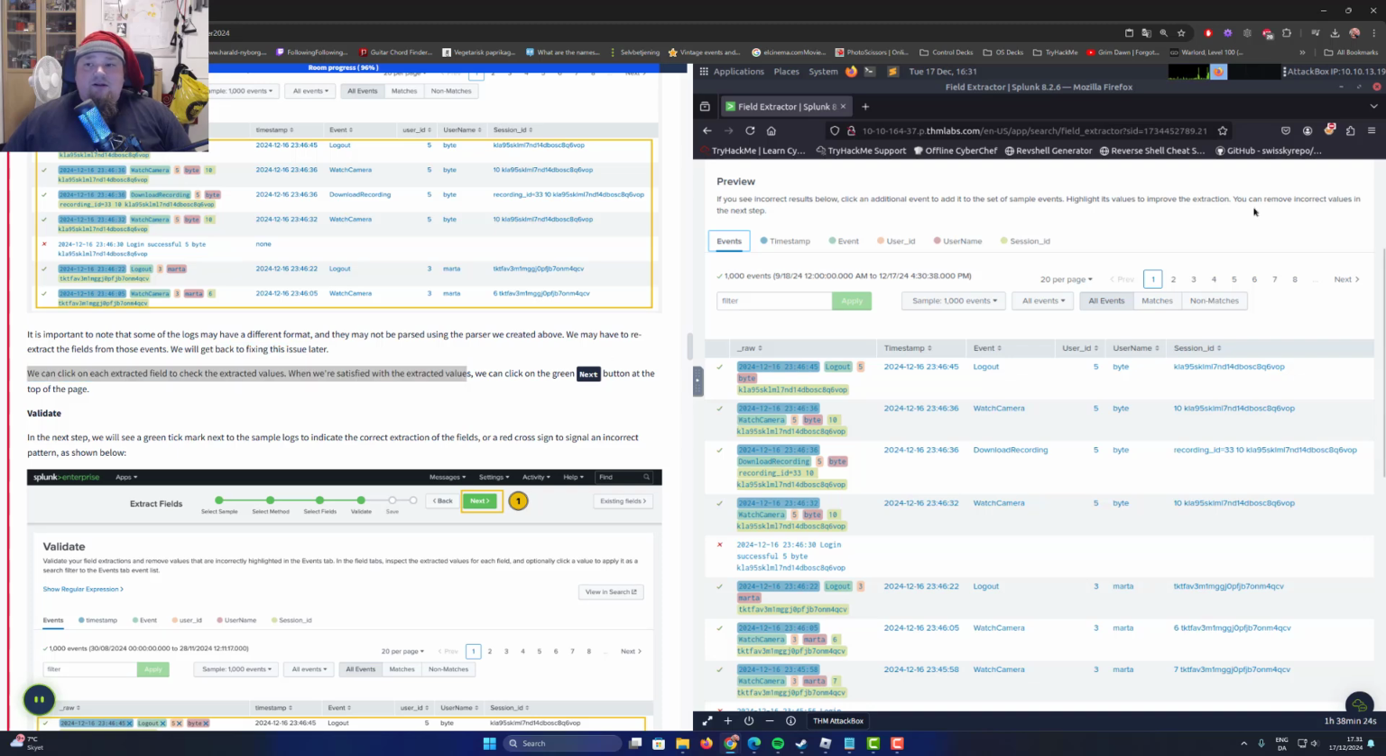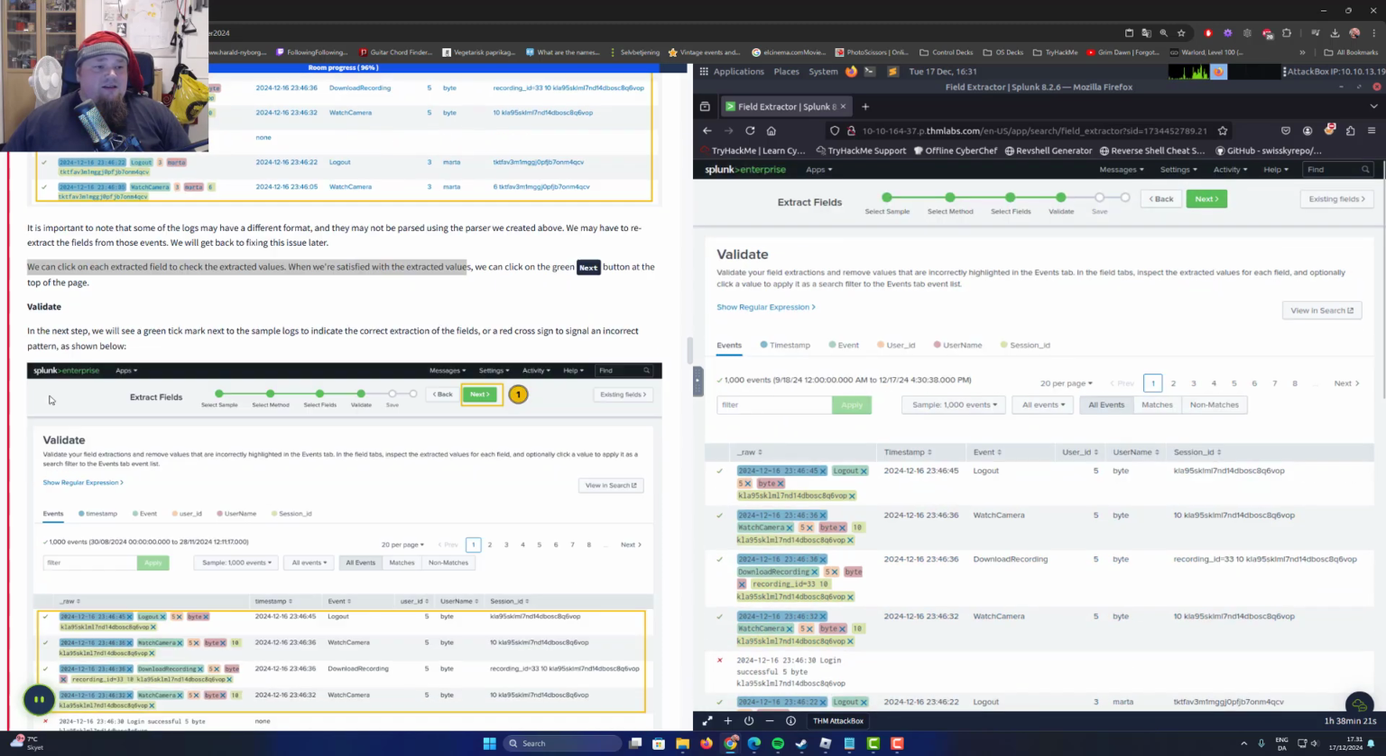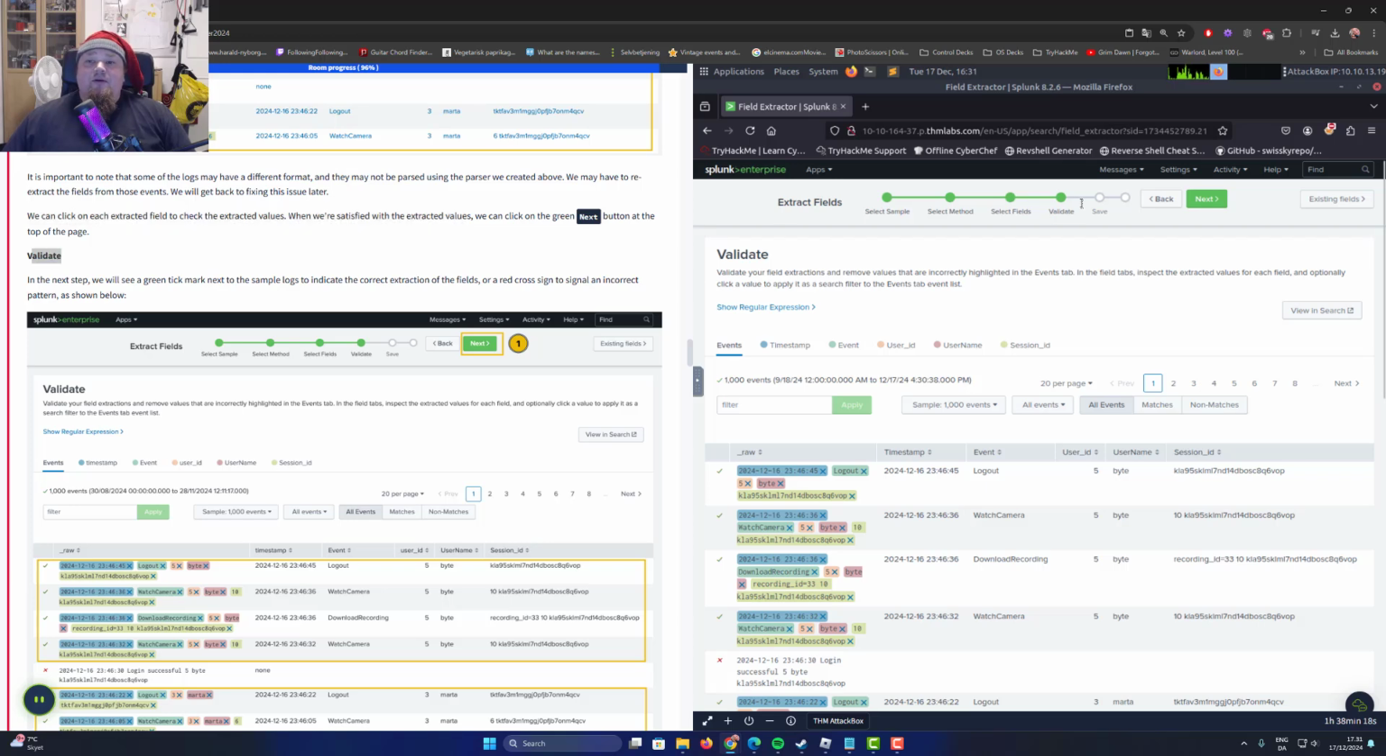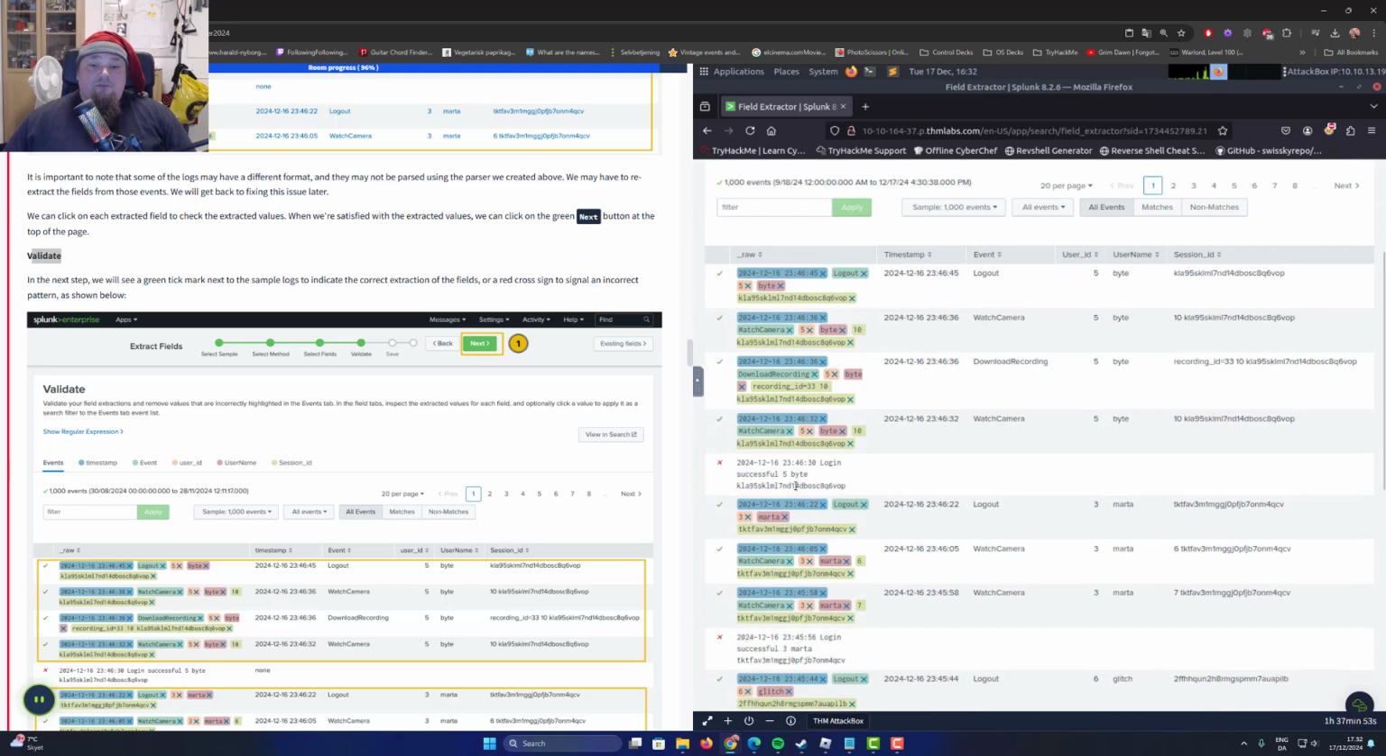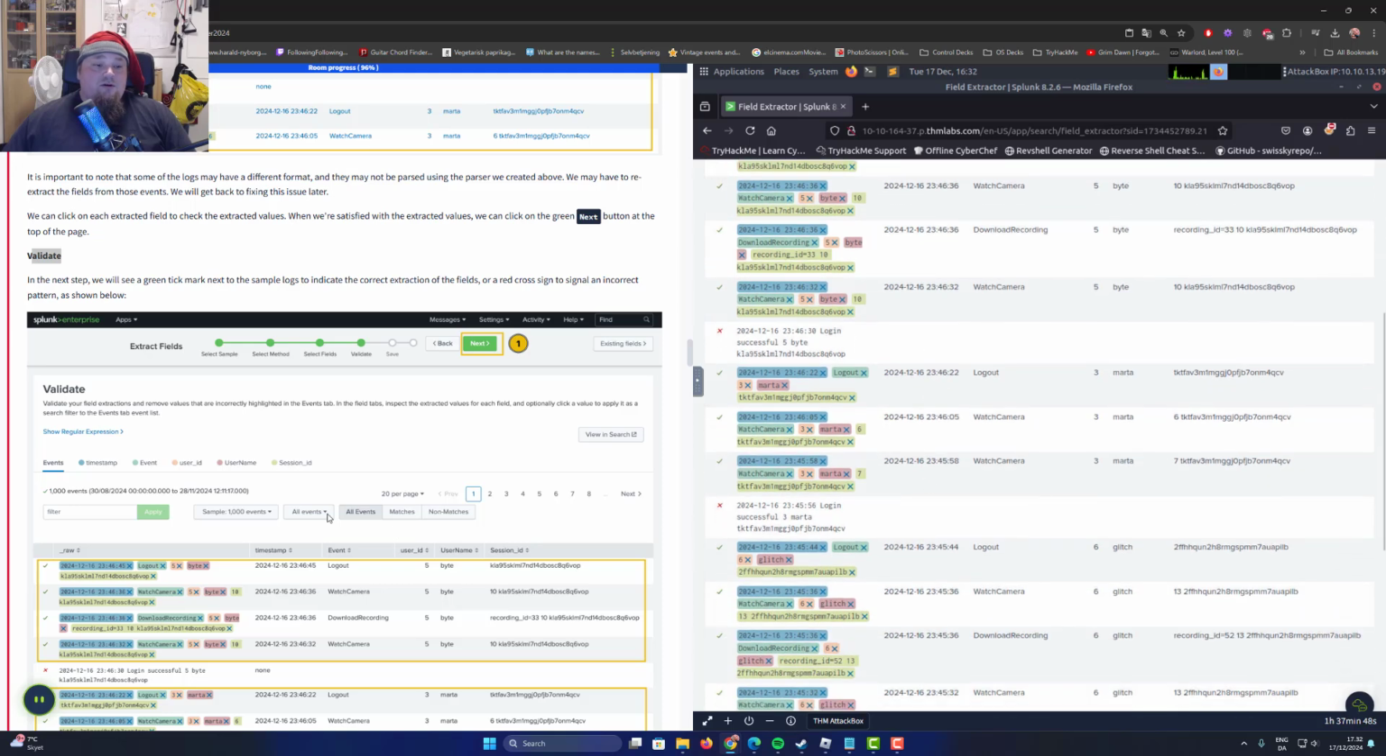We can now click on next. Let's click next, so validate. It's going to be the next step, which is also a step up here in the extraction of fields. In the next step, we will see a green tick mark next to the sample log. Yes, that's the tick, I guess. And a red cross sign to signal an incorrect pattern as shown below. So we do have one here that doesn't exactly go as follows and so on.